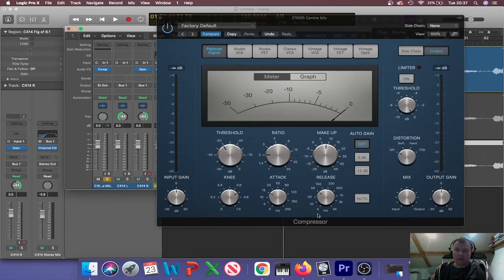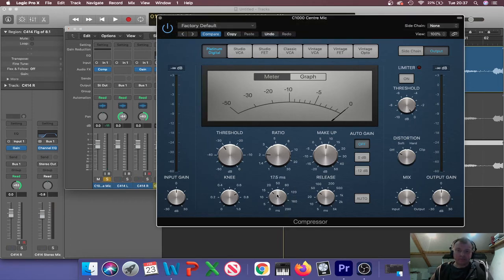Attack is worth looking at. That's pretty good. Always, for this kind of thing, always leave a little bit of attack, which slows down the speed of the way the compressor switches on, and it means that some of the puffs and nuances of the way the note is delivered comes through before it gets compressed. It's just the tone then you get compressed.